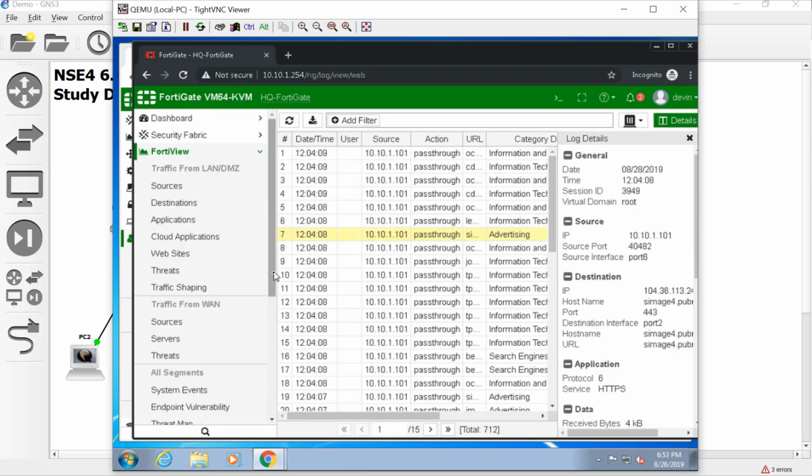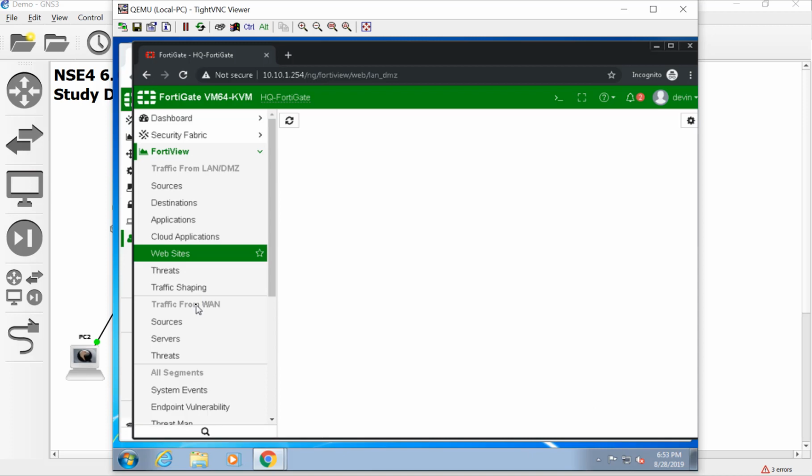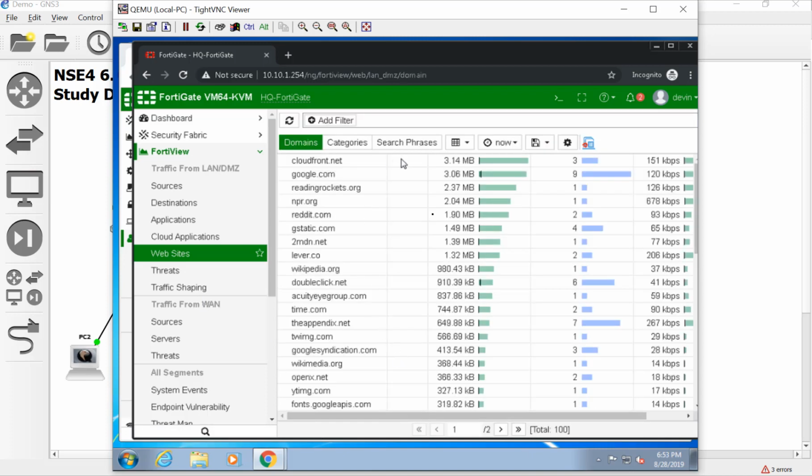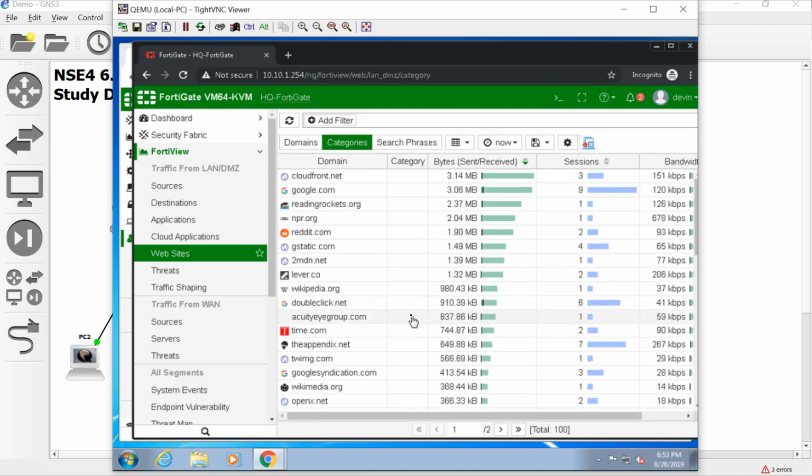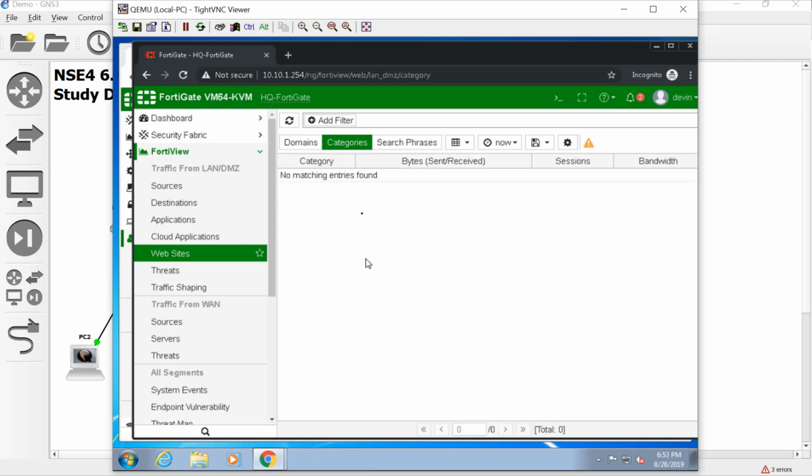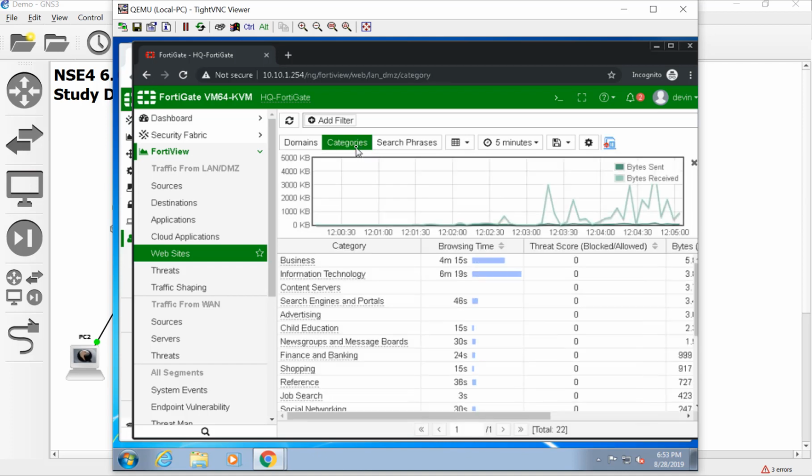If you go to FortiView, there are different graphical representations of these things. So, for example, websites. There you go, you can see the domains. You can see the categories. Heck, if we had deep inspection turned on, we could also see the search phrases. I don't know why categories clunked out there.